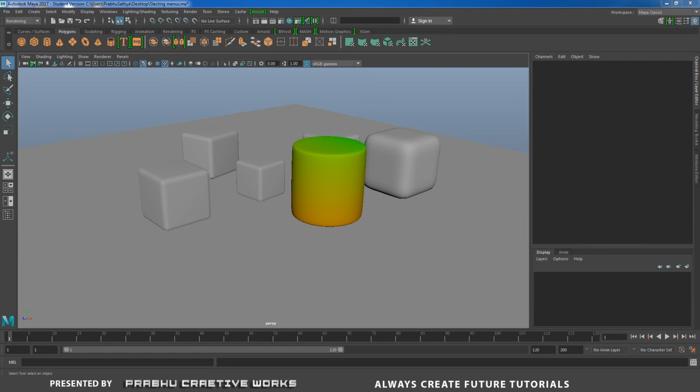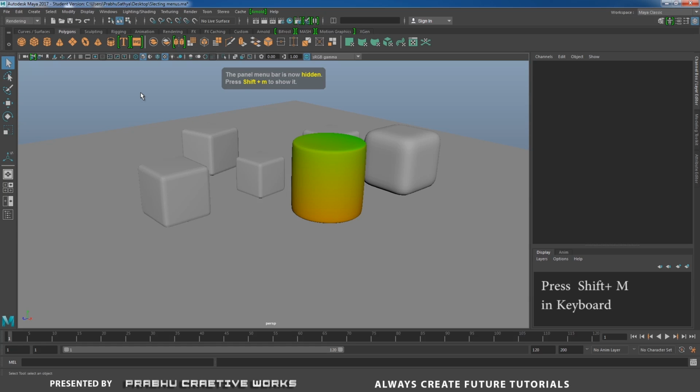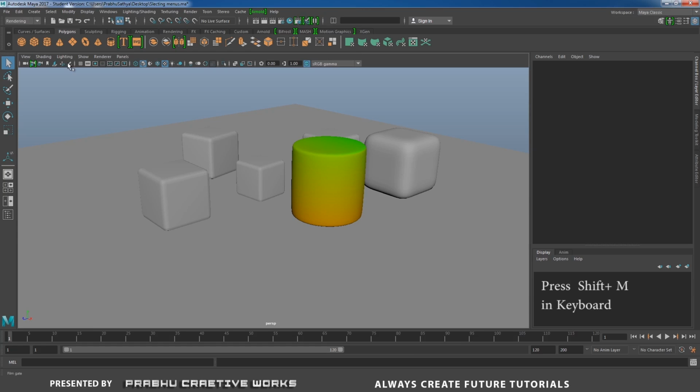Okay, now we see about selecting menu hotkeys. See here, this is our panel menu bar. If you want to hide this, click here and press Shift M on the keyboard to hide our panel menu bar. If you want to show it again, use Shift M again. If you want to hide your panel toolbar, use Ctrl Shift M on the keyboard to hide our panel toolbar. If you want to show it again, use Ctrl Shift M again.